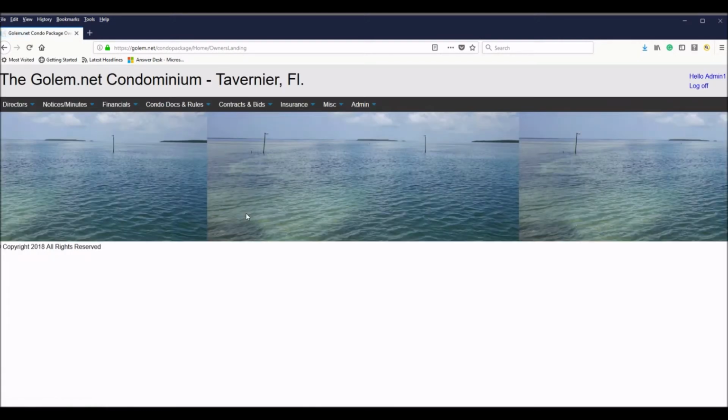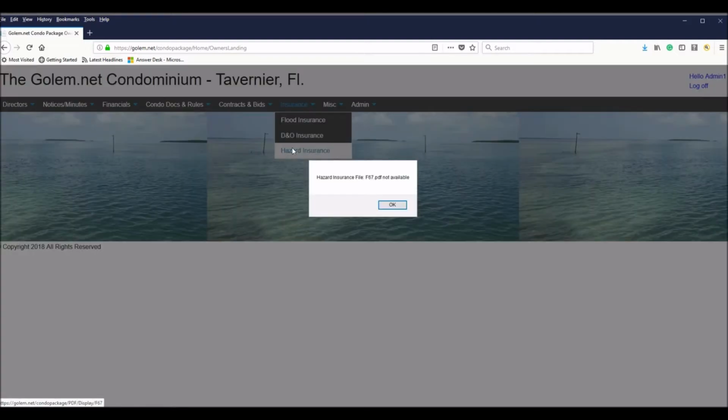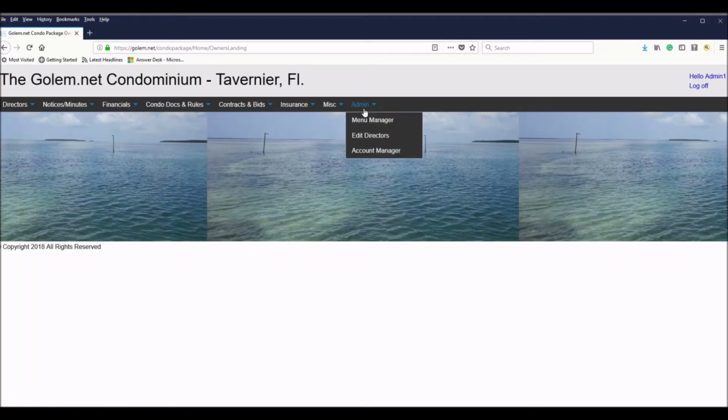If we return back to the main menu and we click on the insurance entry, you can see that we indeed have hazard insurance. However, if you click on hazard insurance, since we haven't uploaded anything, you're going to get a failure message. Let's fix this problem.